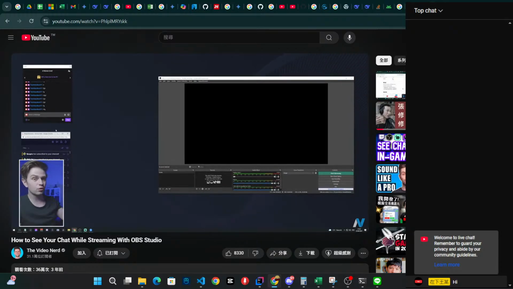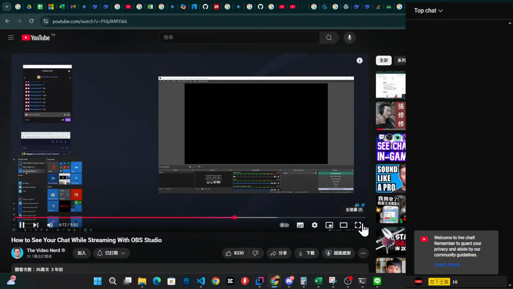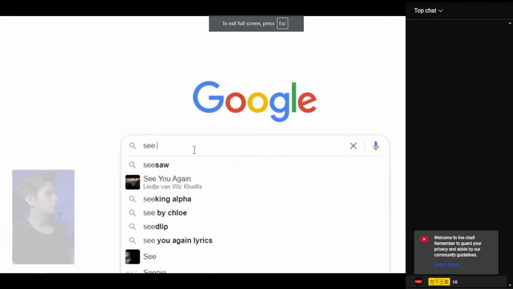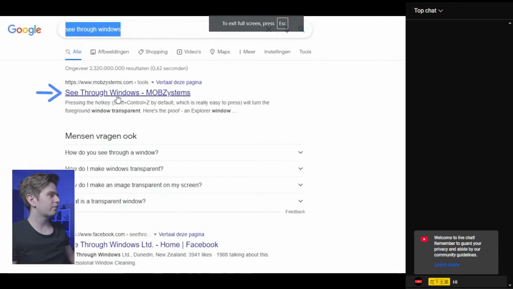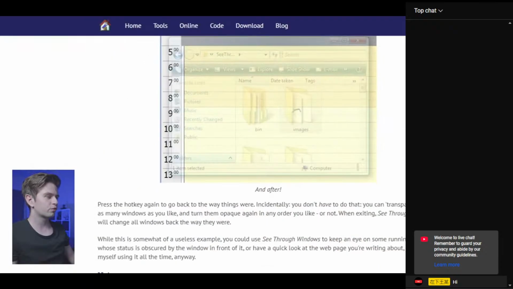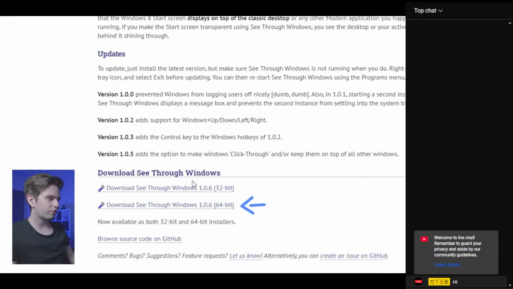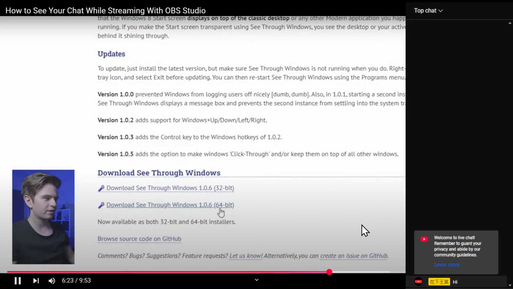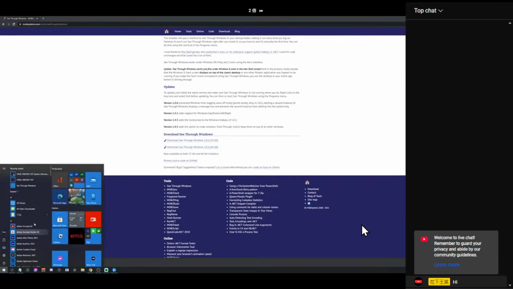And to show this on top of your game, you need to download a program called See-Through Windows. Just search for it on Google, and then the first link will be the program. Scroll down to the bottom and then download it for Windows. Here you will probably have a 64-bit system. Just click on it, go through the installation, and when you're finished, you will find it right here.